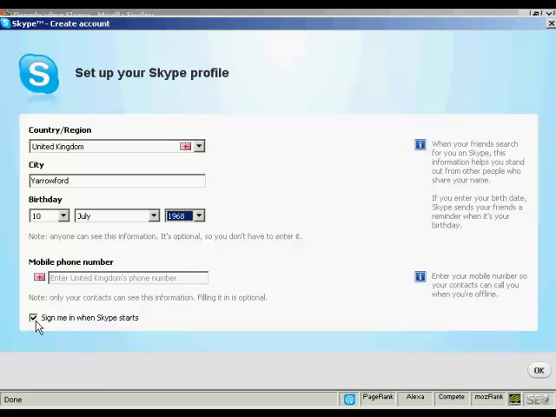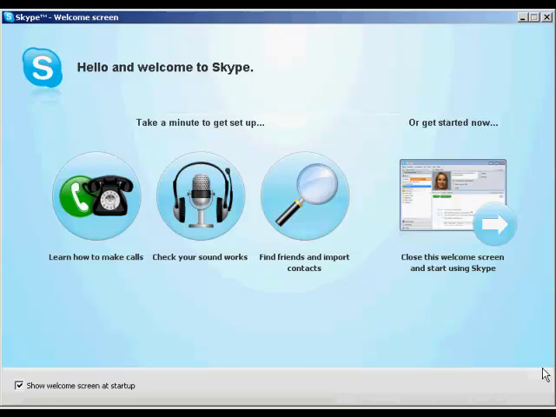So every time I start up my computer, Skype will automatically be loaded in the background, and it'll automatically sign me into this Skype account every time Skype starts. So it completely automates the process. And simply click on OK. And there we are, it's done.